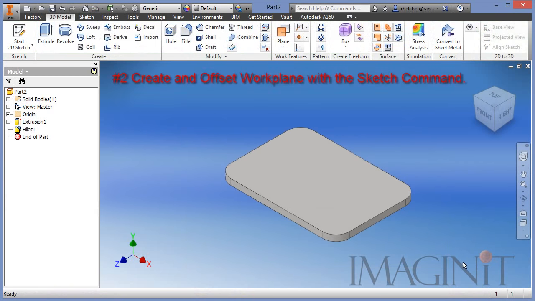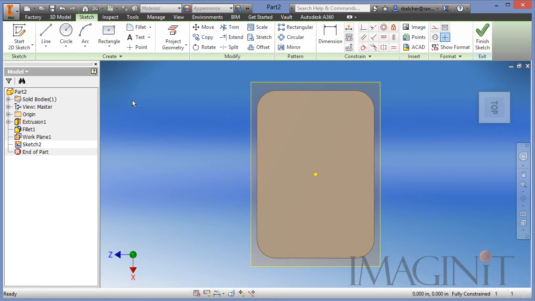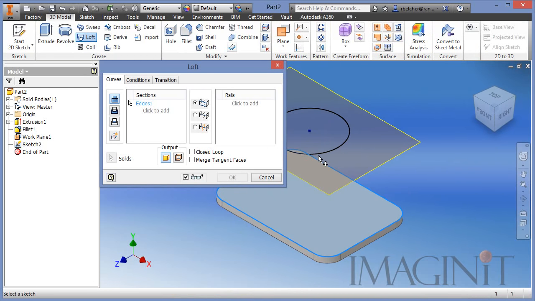Here's a tip that many users discover on their own. You can actually create an offset work plane with the start 2D sketch command. So in this example, I need to create a circular cross section above this flat face using an offset work plane. Now instead of using the work plane command, I'm just simply going to start the 2D sketch command, and I'm going to left click and hold on this face. I'm holding the button down, and you immediately can offset the work plane to the desired distance. I'll click the check mark, and then I'm immediately in the sketch plane. I can simply draw my circle, finish, and in this case, execute the loft command.